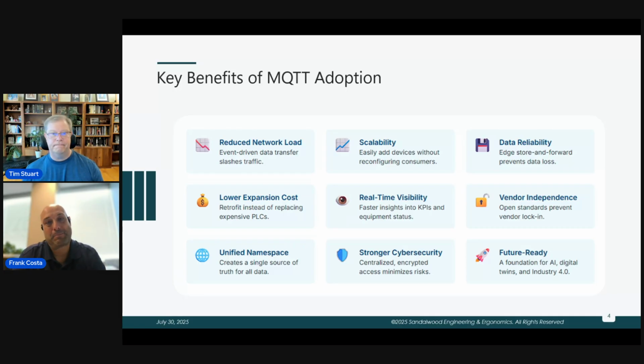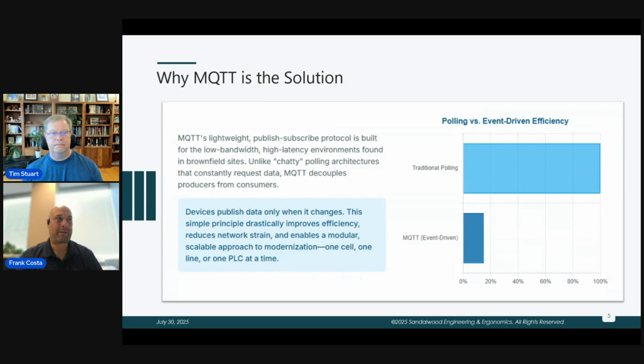Okay. So, just going over one of the benefits, I wanted to go through and show a slide real quick. One of the benefits I talked to you about was network infrastructure. It's hard to come up with numbers, but using traditional polling as a baseline at 100%, the event-driven messaging that is used in MQTT vastly reduces the overhead.